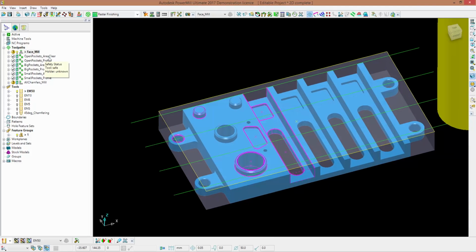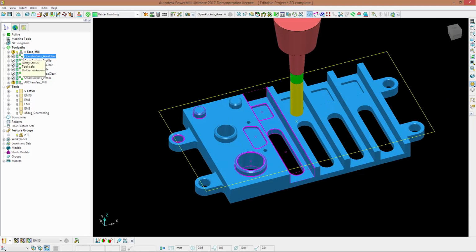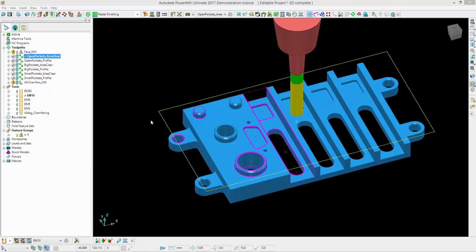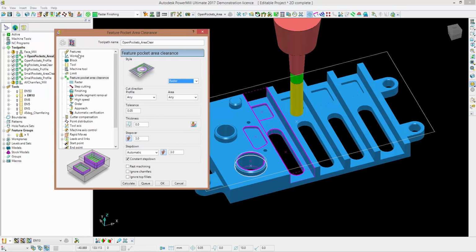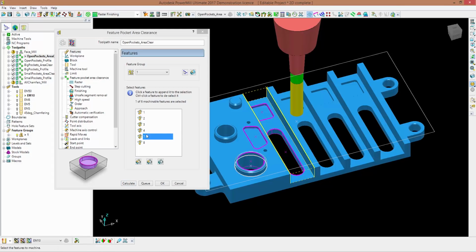This is an open pockets area clearance strategy. So basically what I'm going to machine with it is this open pocket. I'm going to make the block invisible again, and I'm going to activate this new strategy, which I'm going to machine with a 10mm end mill. So if I go into my settings, the features tab, and you will be able to pick manually which features you want to machine. So I want to machine this open pocket, which is feature number 7.